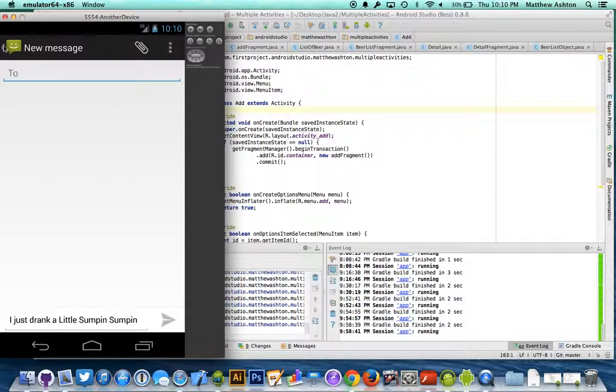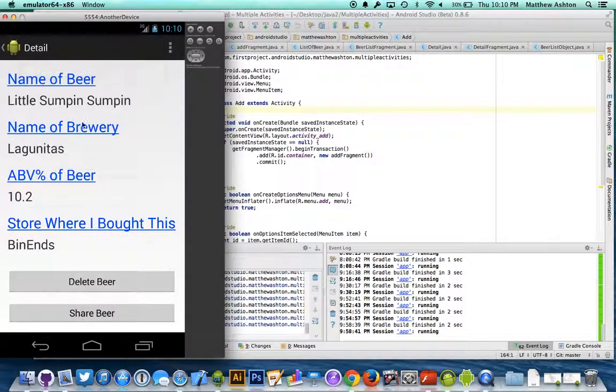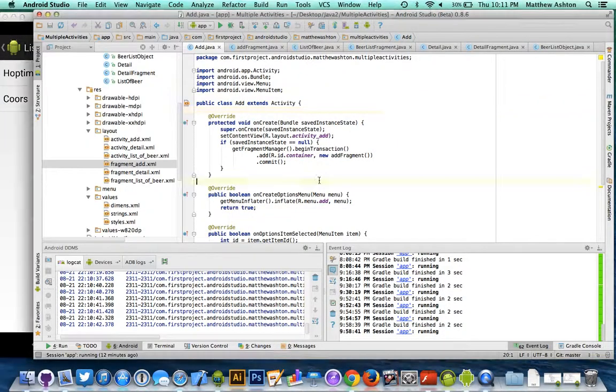I don't have any other apps loaded into the emulator here, otherwise it would give you the options of what to choose you want to share that with, but for right now it's just the messages app. And we can actually delete this one if you wanted, and again, everything stays consistent. So that's my app working. Let's go ahead and take a look at the code.